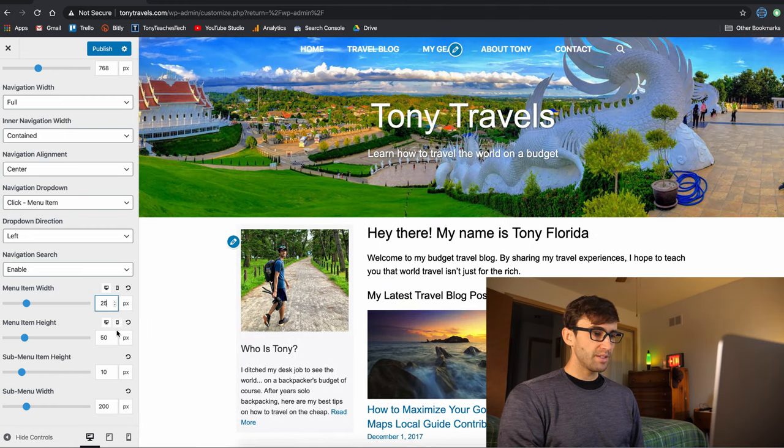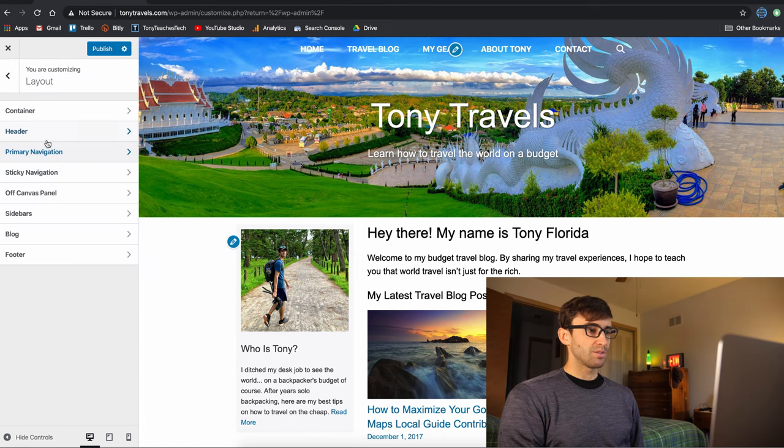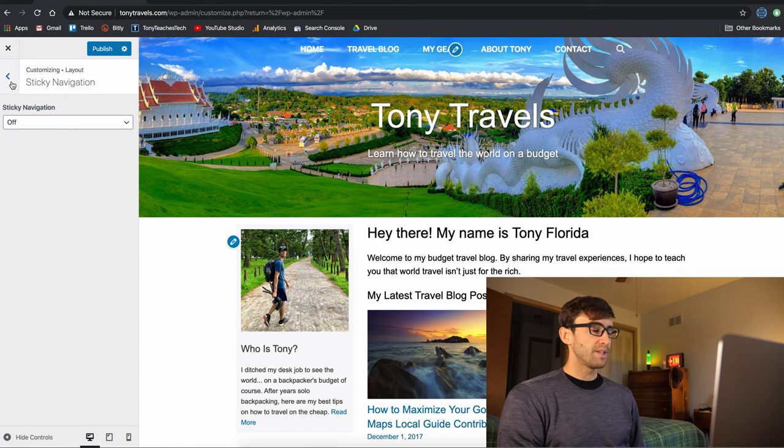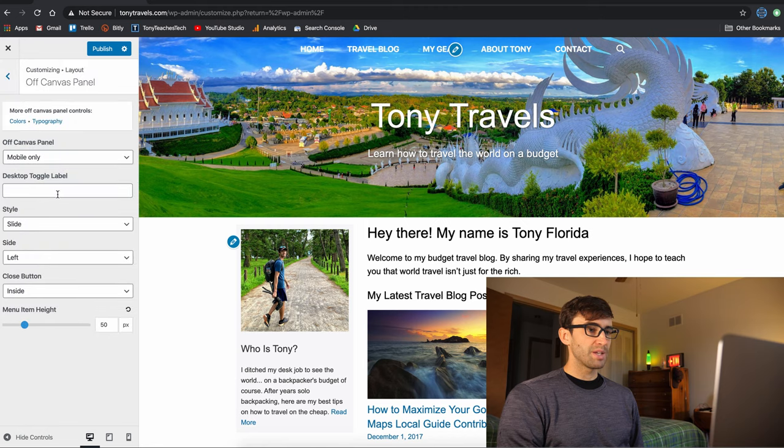The height is 50. That's just going to increase the space above and below. So that looks good there. Again, we don't have submenus, so these values don't really matter. And yeah, that's it for primary navigation. So sticky navigation, we're not doing that. It's off. Off-canvas panel.